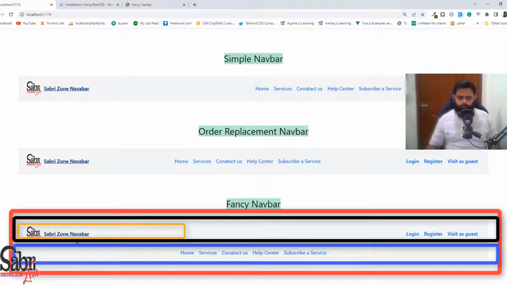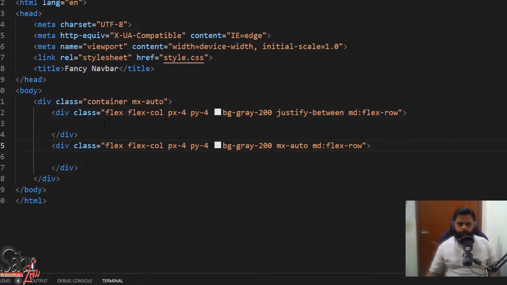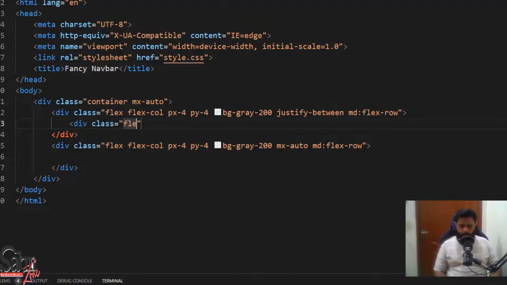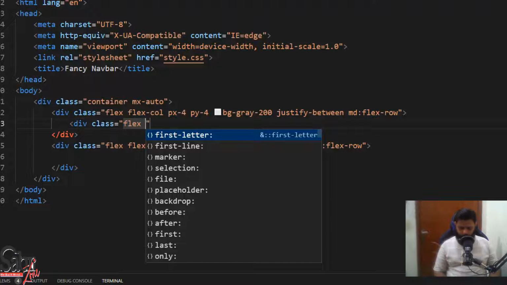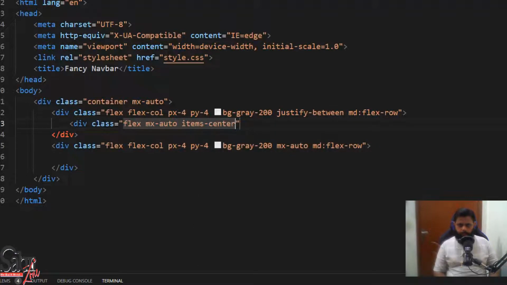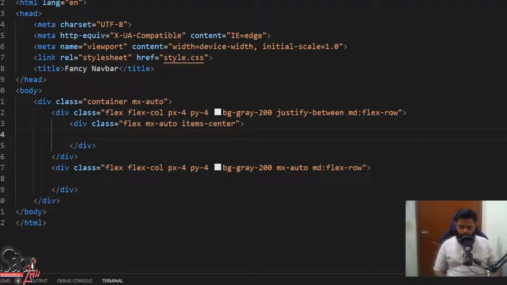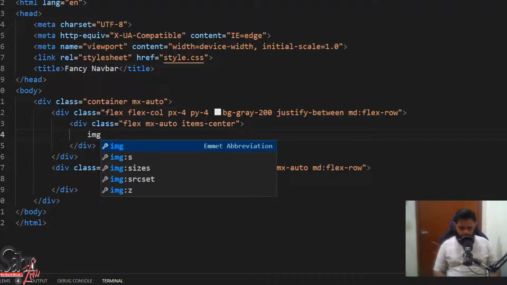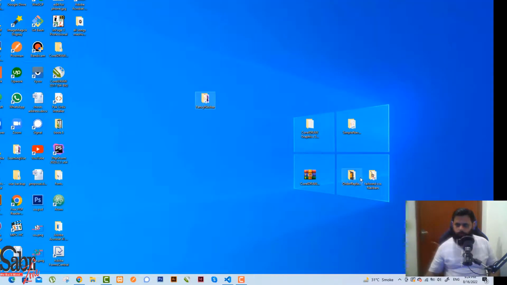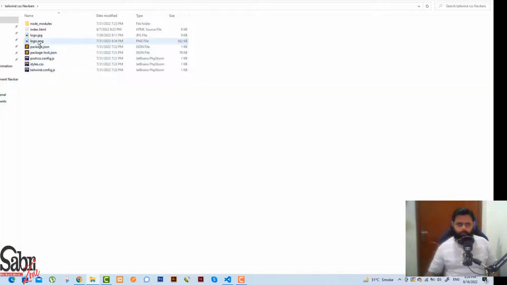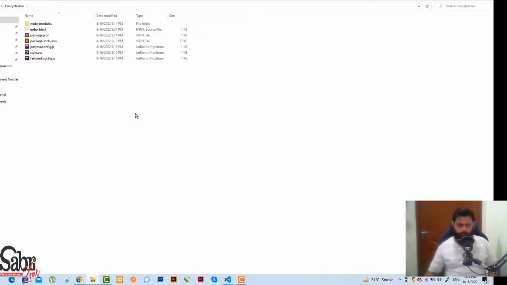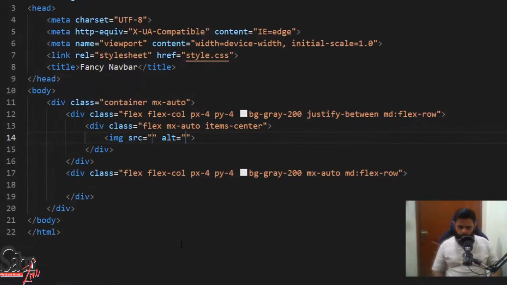So let's create a div for this logo and brand. We will type here a div with the class of flex, mx-auto, and items-center. Okay, we will create a logo here. So an image tag, and I need to copy the logo first. So I will go to my desktop. Okay, so I will copy the logo from this and paste it.